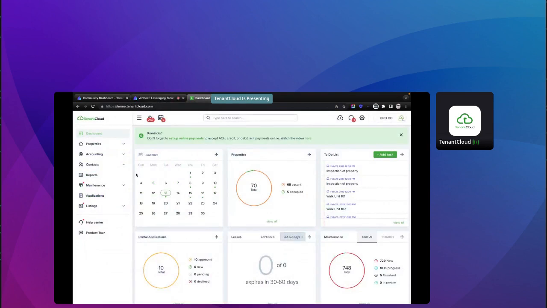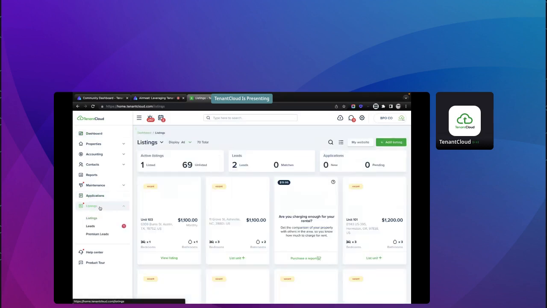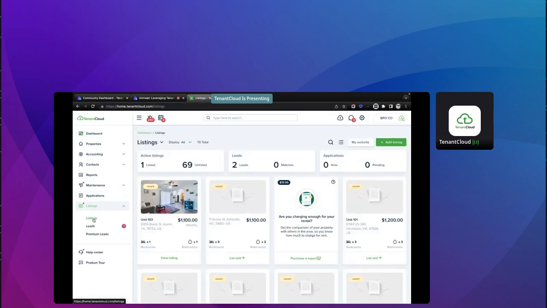All right. So this here is the Tenant Cloud dashboard. It has a few different tools on it that really help you to efficiently market your rental properties. The first place is underneath the listings tab, where you have the listings and the leads sections. The listing section is where you're going to see all of your rental properties, whether they're listed or unlisted, how many leads you've got, any matches for prospective tenants, and any applications that are new or pending for your rental property. And you can click on each of these to quickly jump to that section.